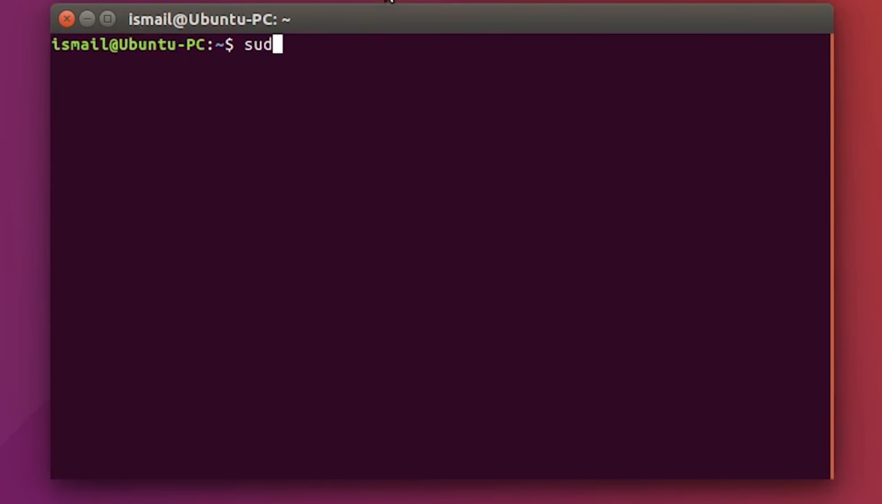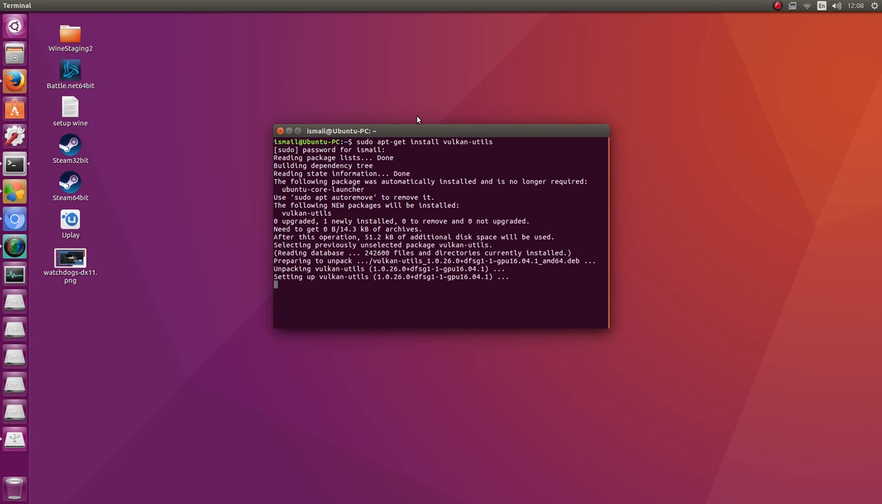I'm going to type in sudo apt-get install vulkan-utils. I'm going to hit enter. I'm going to type in my password. Once it's done, we can now close this. That's very important if you want to get Vulkan up and running. So I'm going to close this.